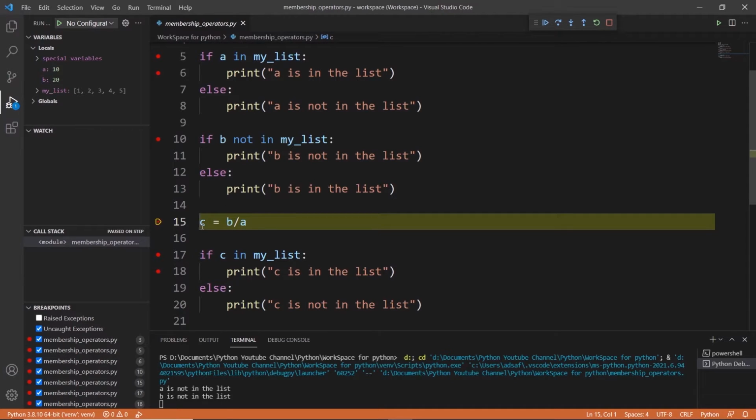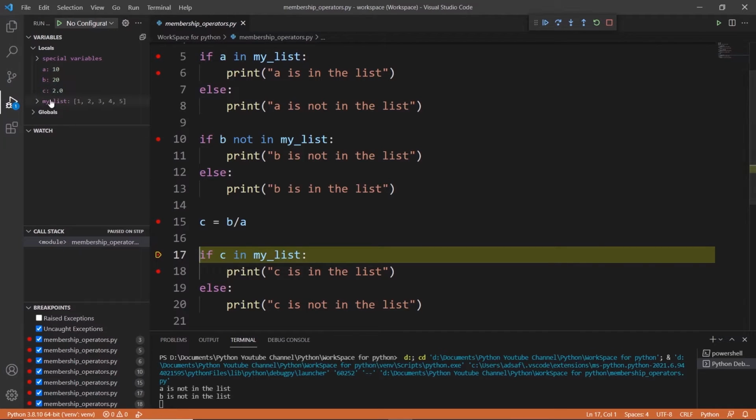So right now, you can see that once I have clicked on this step over, it is on this c equals b divided by a. Now you can see there's nothing to see here in the variables panel. If I step over again, now it is going to show me the value of c, which is 2 in this case. And if I bring my cursor right here, it is going to show me the value. So this is the value for b and this is the value for a, and if I hover onto the c, it is going to show me the value of c, which is updated here.